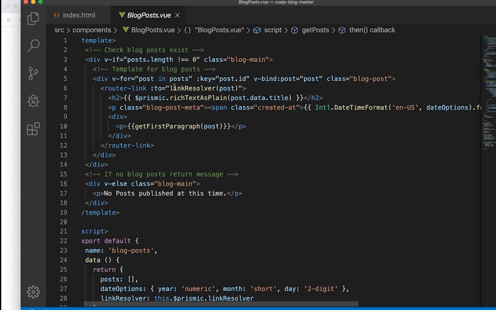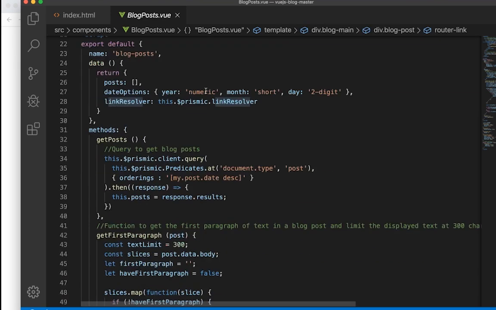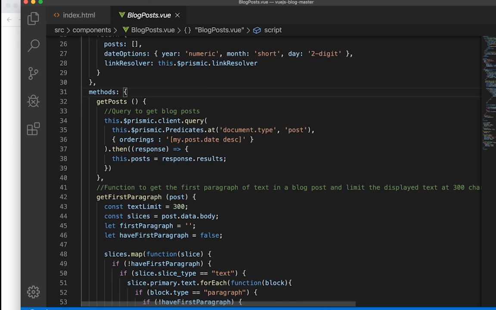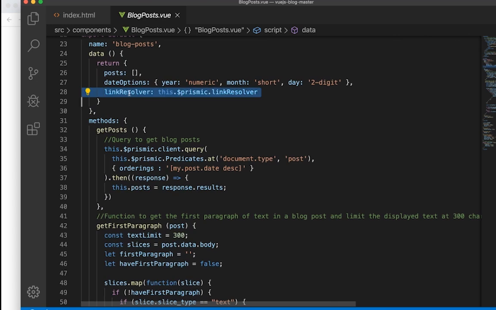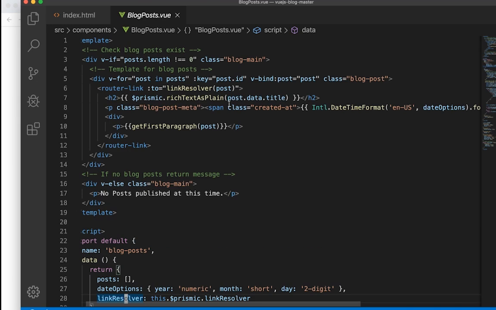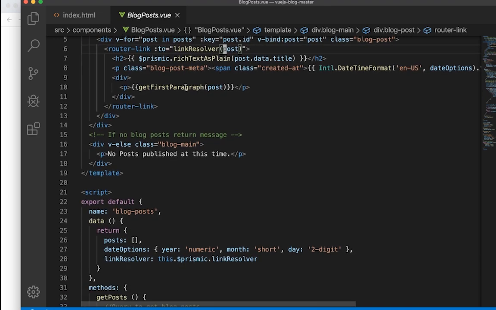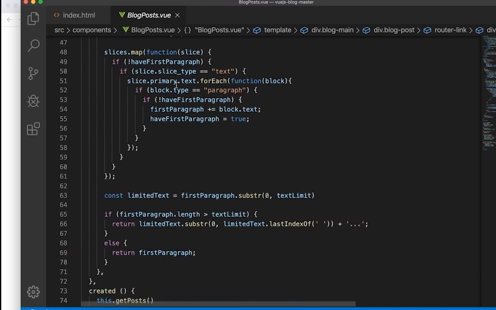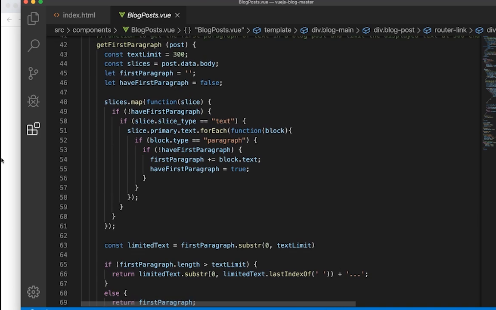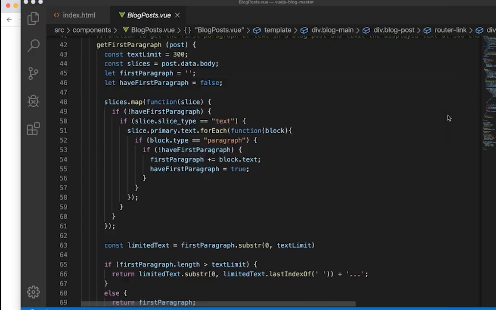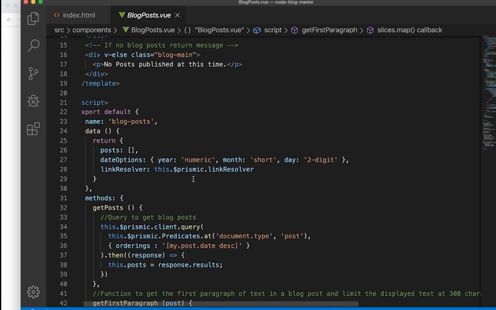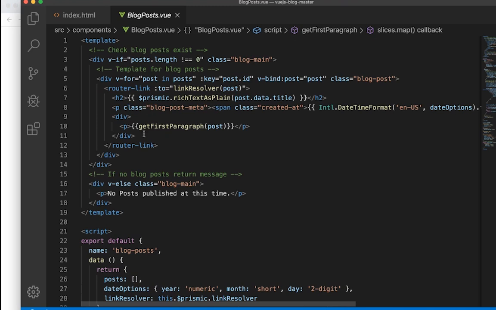And what's cool about it is since we're using a link resolver, which is kind of built in here. I think it is actually. Yeah, it's right here. We have this link resolver in the data, which is this .prismic link resolver. It sets up the link so it automatically grabs it from the post, so you can click on each one of them. And then it also has this get first paragraph, where it just takes a snippet of the first paragraphs and shows it on the home page. This isn't the whole one. And then each individual post is grabbed and put into a router link.